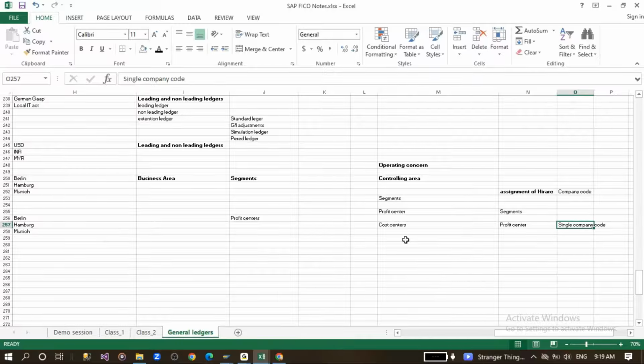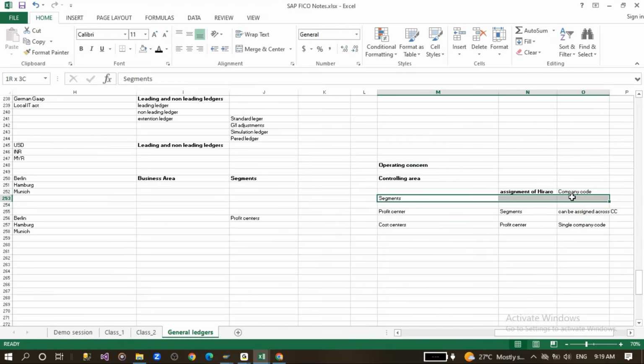So where a cost center is concerned, it will be assigned to only a single company code. Multiple company code assignment for a cost center is not possible. Whereas a profit center can be assigned across multiple company codes. Whereas a segment is defined at the client level.